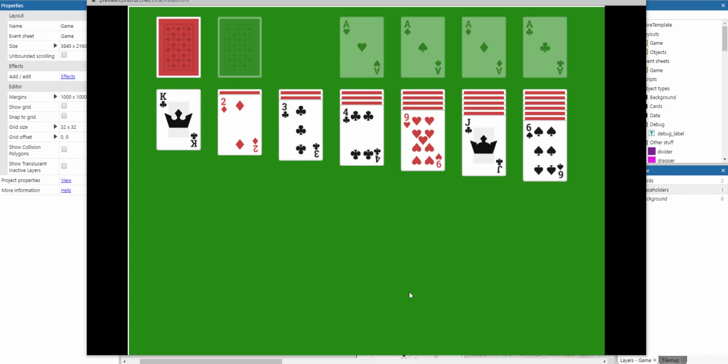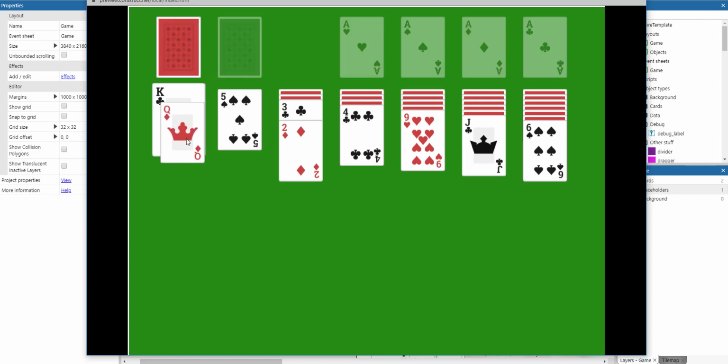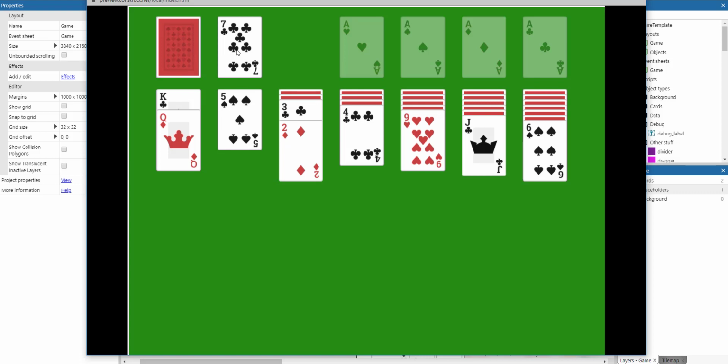Hello and welcome to this new tutorial on how to create a game like Solitaire. So you can see here the end result. Actually, I'm playing Solitaire on the game I created in Construct. It just works like any regular Solitaire.